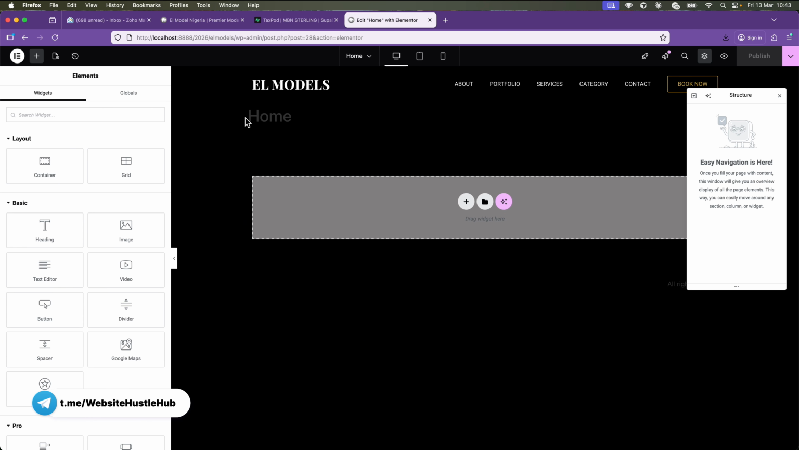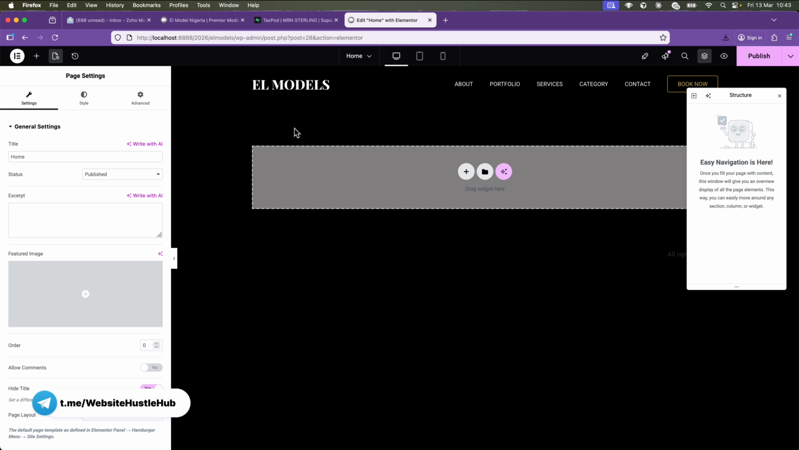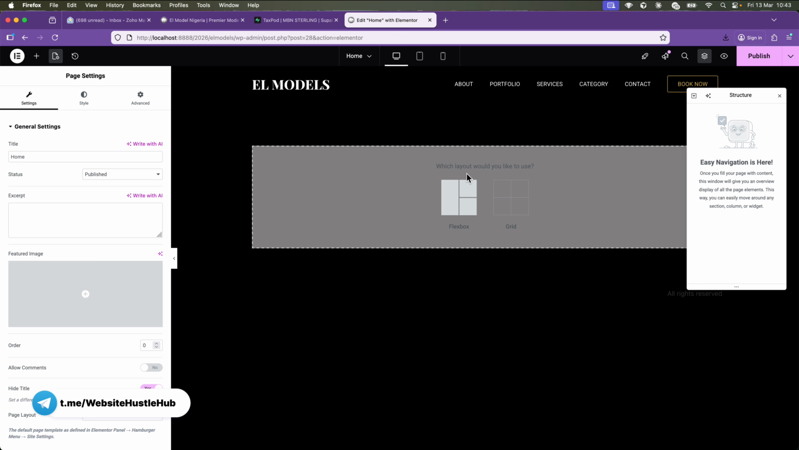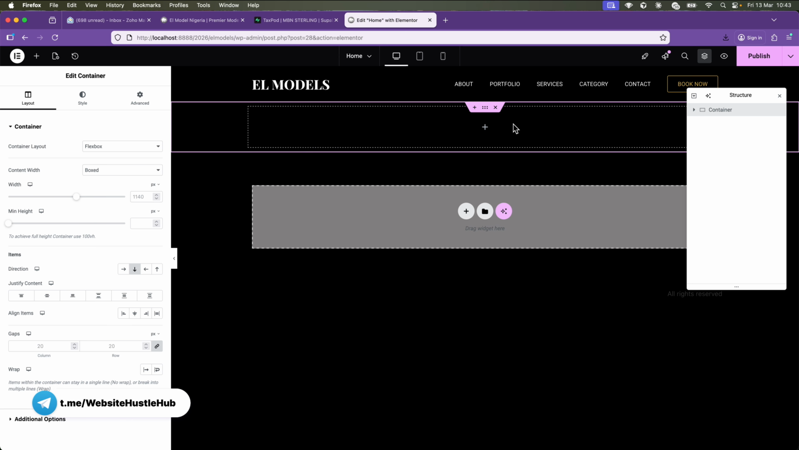So to get rid of this Home, I'm going to go under page settings, which is the third icon on the top left, and then scroll down to hide title and then check it in order to hide the title. We don't want the title to be displayed. Now we are going to add a container. Now with the container added, we are going to go under layouts and then make some changes.